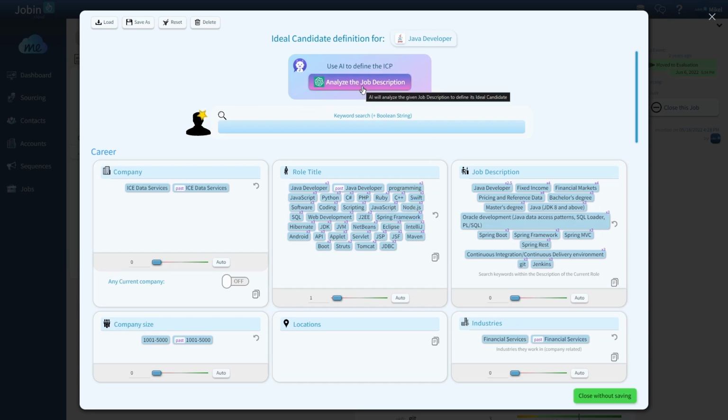But beyond having AI help streamline and automate screening and filtering to find the best contacts, with Jobin you can also have it automatically perform custom buildable prompts that can read the data on a contact's profile.